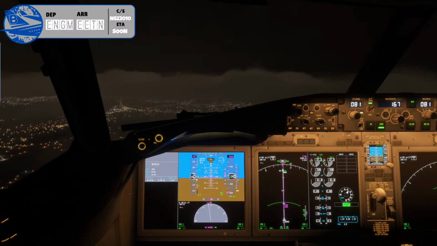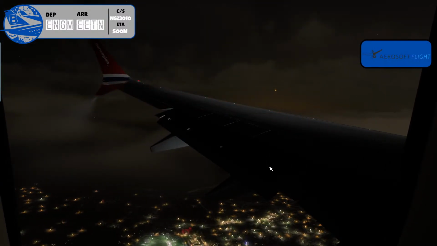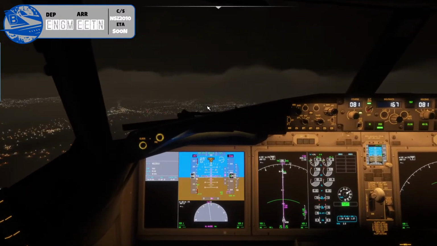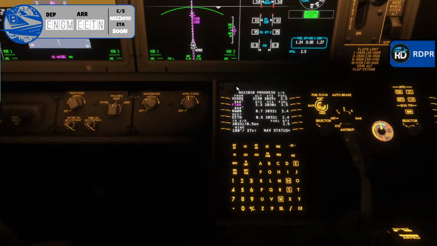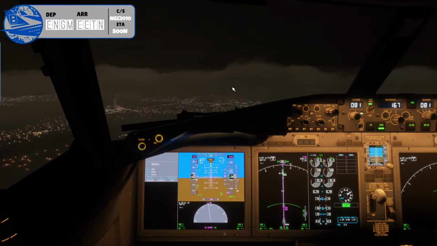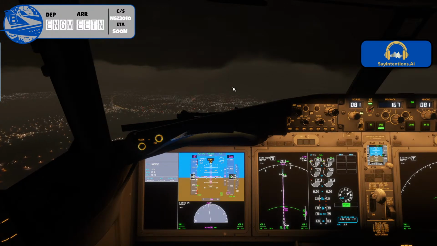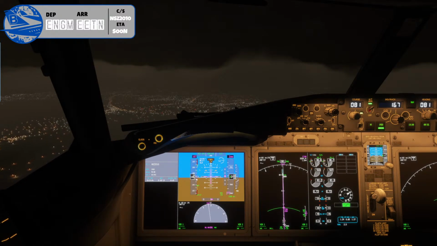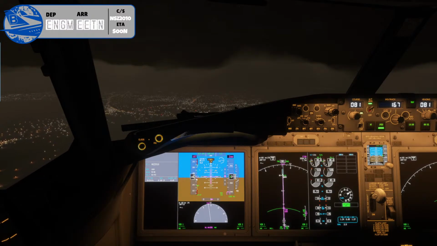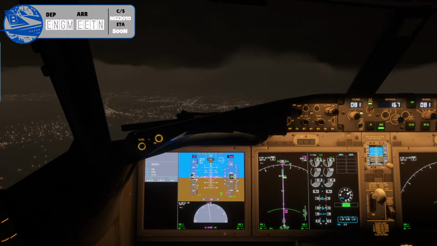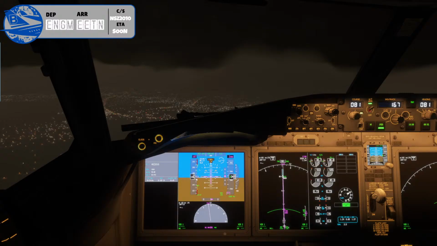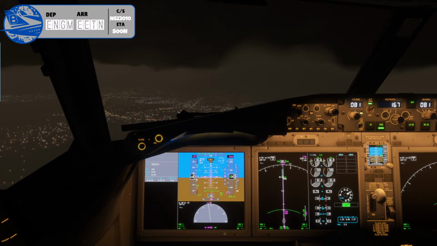Flaps 10. Speeds check. Flaps 10. How many miles? 8.5. We'll wait a little bit. Be sure to pop your landing rate guesses into the chat. We'll reveal it once we land. 2,500. 2,500 feet.